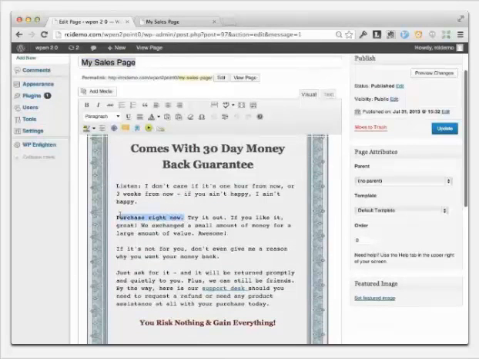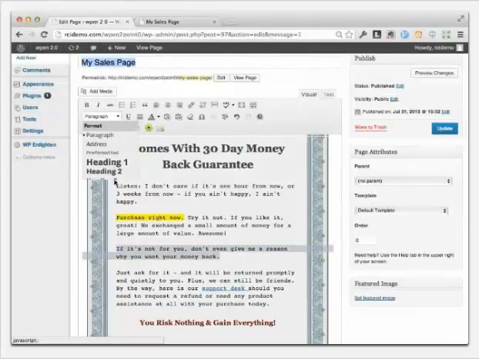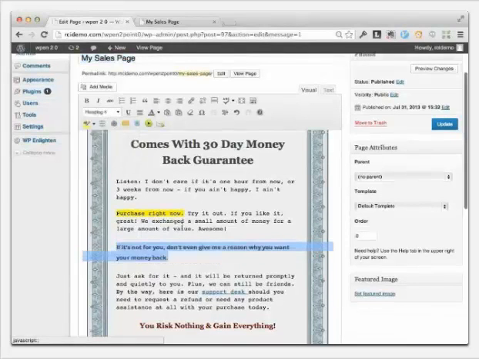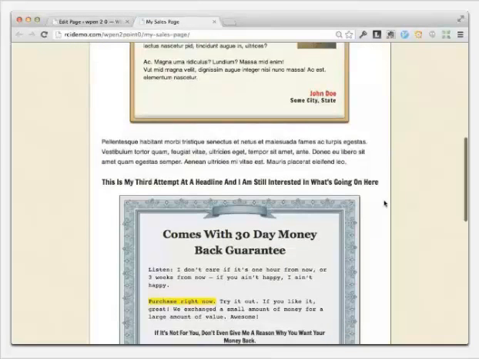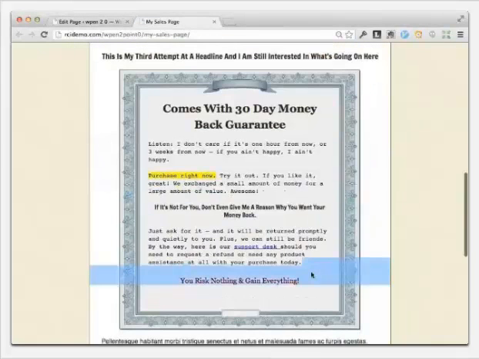But if you wish to, you can modify it. I could highlight certain text if I wanted to. I could change the color of it, right? I can make that a headline or a subheadline, right? I could change any copy in there that I wanted to, but that looks good. Let's refresh it, okay? And there is our guarantee.